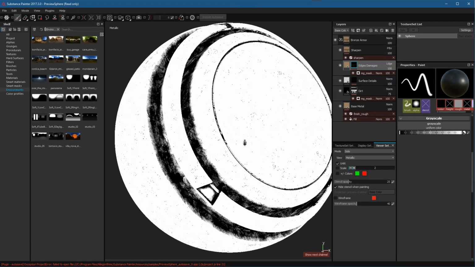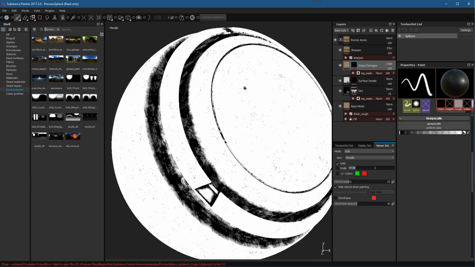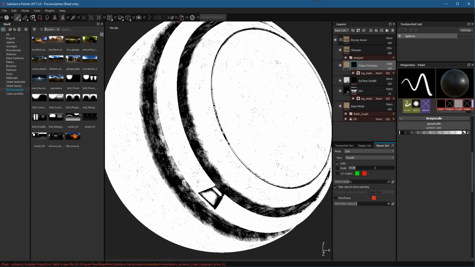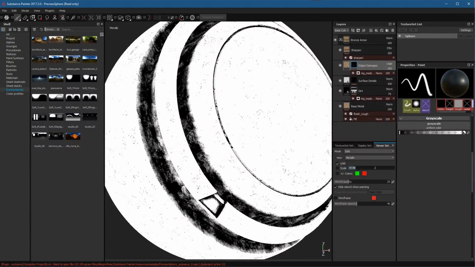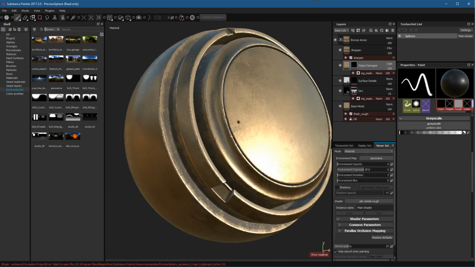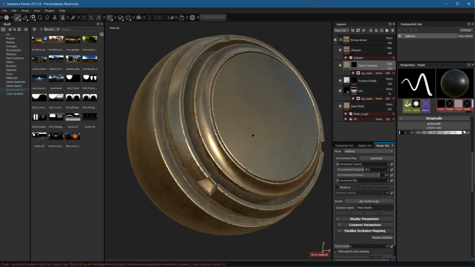Here's the metallic map. You can see it's white everywhere where there's metal, and in areas where all that dirt and grime was, it's black. That means that's going to be non-metal. It's a non-metal area. So we're going to do two examples.